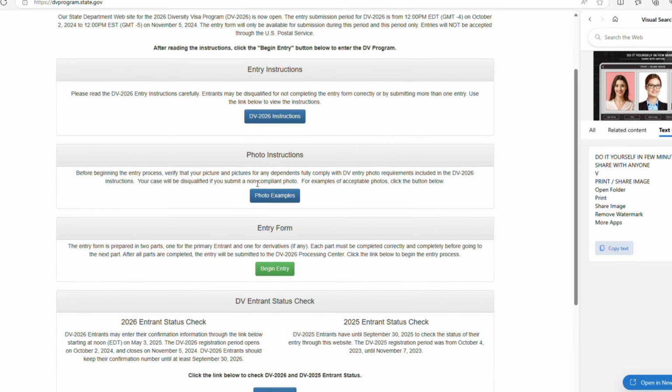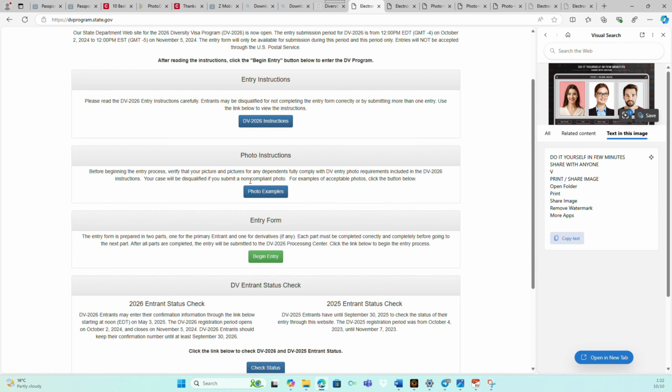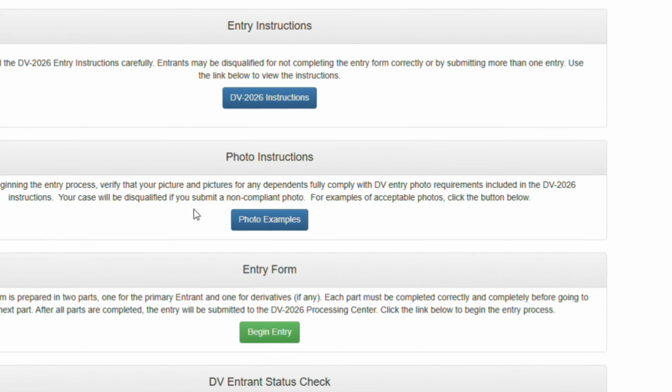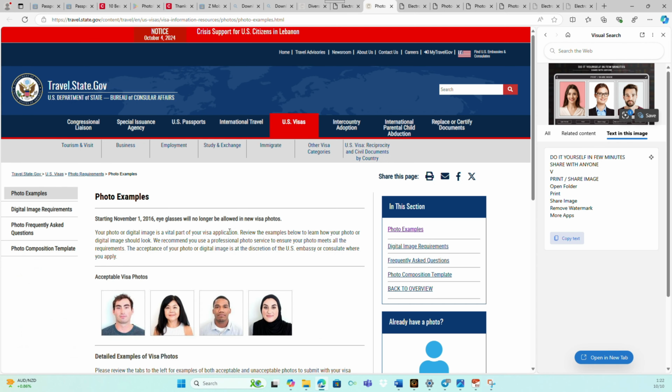Is your passport photo the correct size for the DV lottery application? Your case will be disqualified if you submit a non-compliant photo. The lottery is run by the state government of the US.